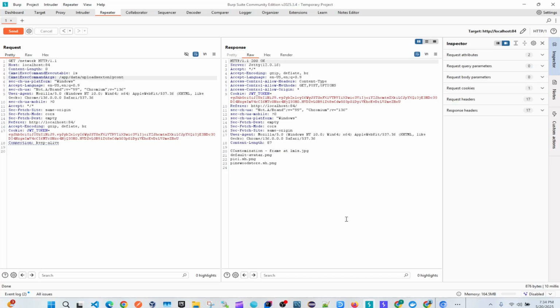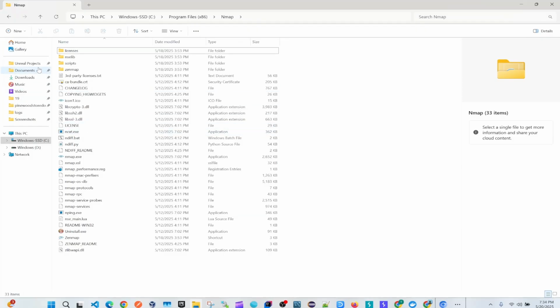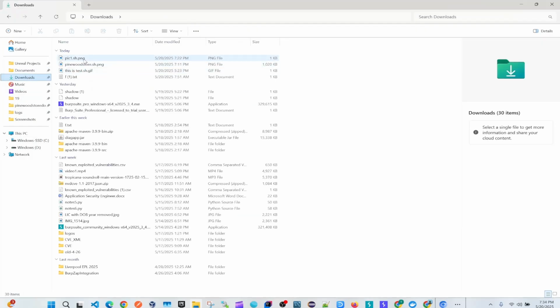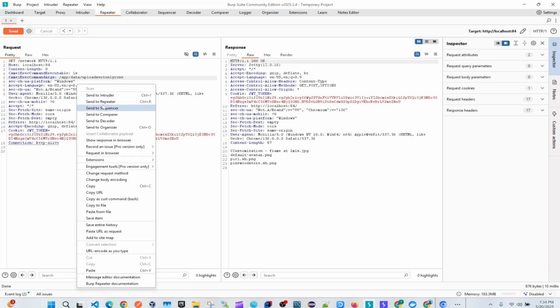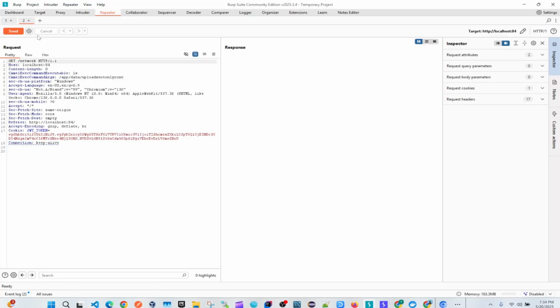Let me try to see what's inside here. All right, so I do see a couple of files, but the most important part I want you to see is this file that we uploaded earlier on. If I go to downloads, big one, sh.png. So we do have that. First thing, I want to leave it here so I can put reference back into it. So I'm going to duplicate this tab and send it to Repeater again.